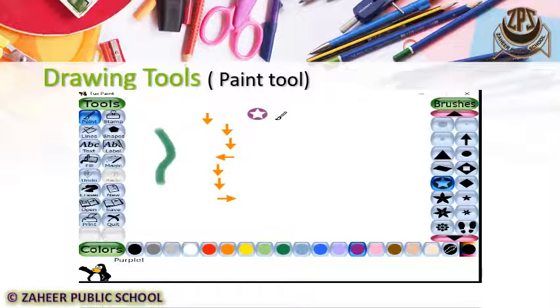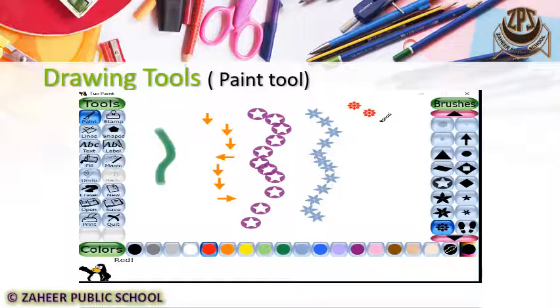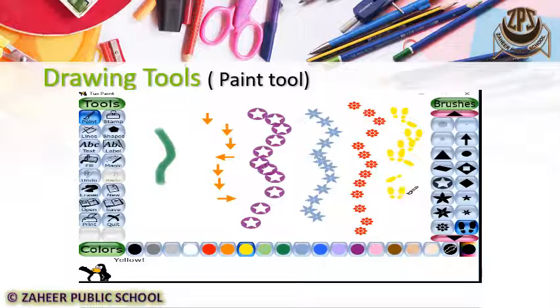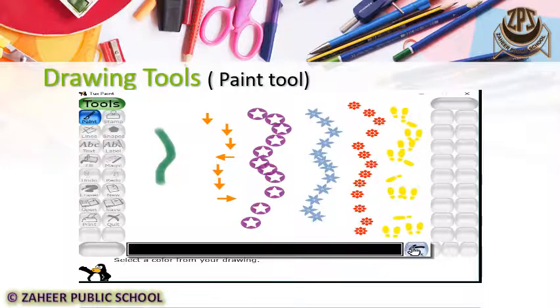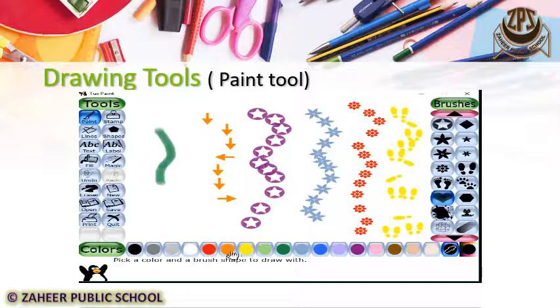draw stars, or you may draw different shapes. Flowers, footsteps, there are so many other options like heart is here.